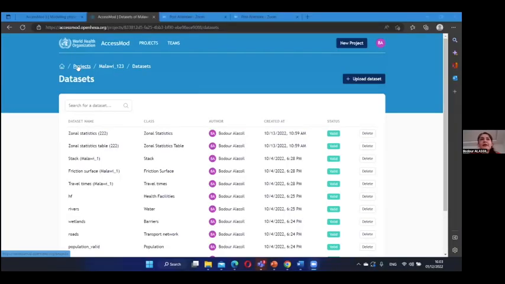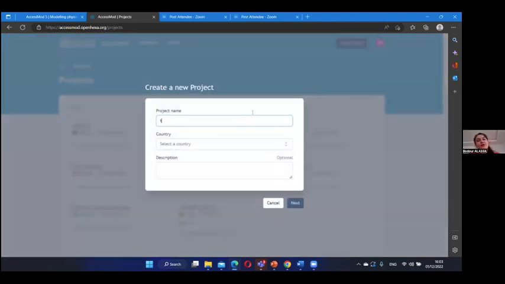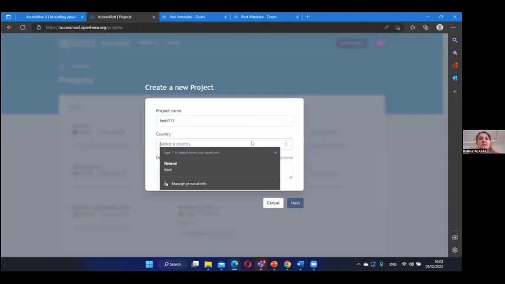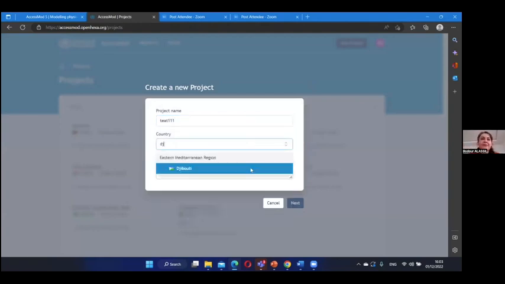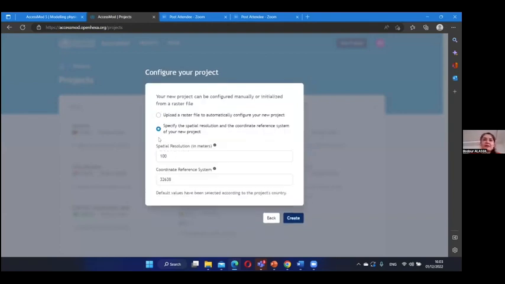Okay, so now I showed you the accessibility analysis using the default data. And now if we want to do it for the automated one, let's have this test 111, and then let's try Djibouti. Okay. So here I will use everything automated. I will specify the spatial resolution, so the coordinate reference system immediately matches the country, and I will go for 1000 resolution.